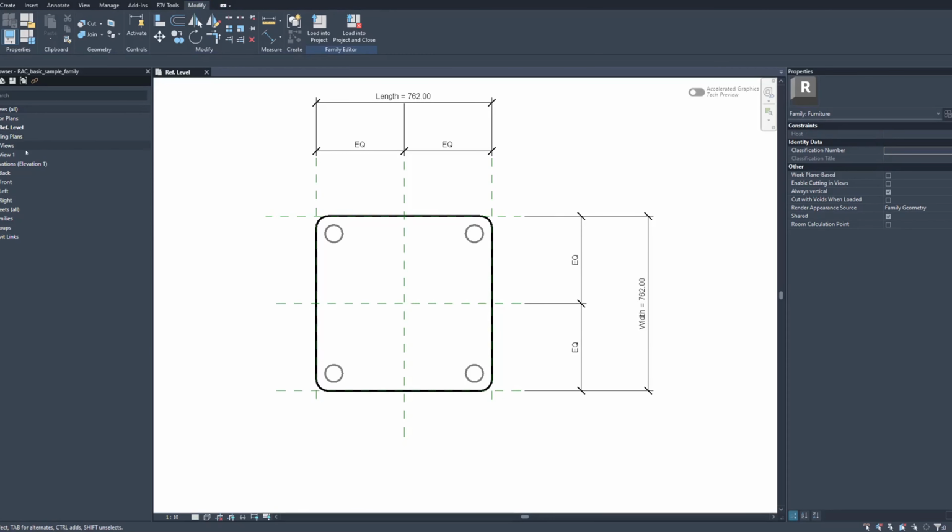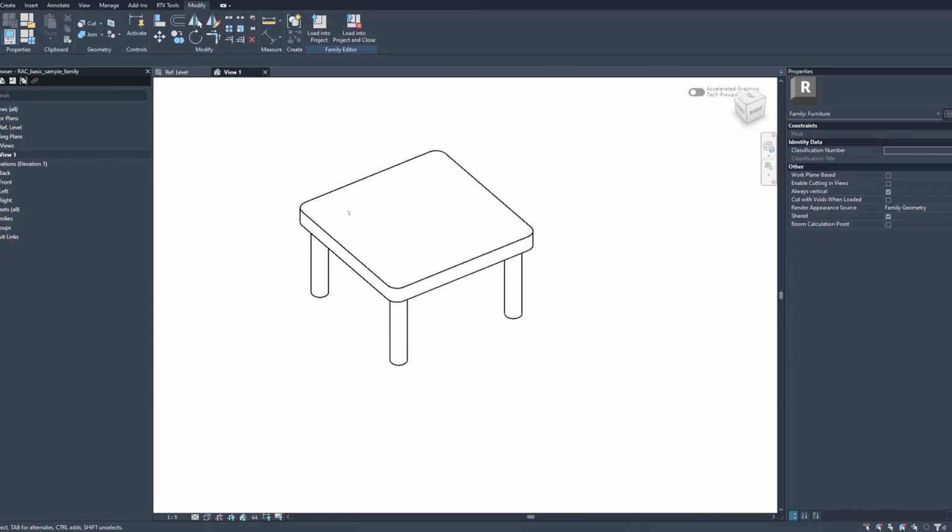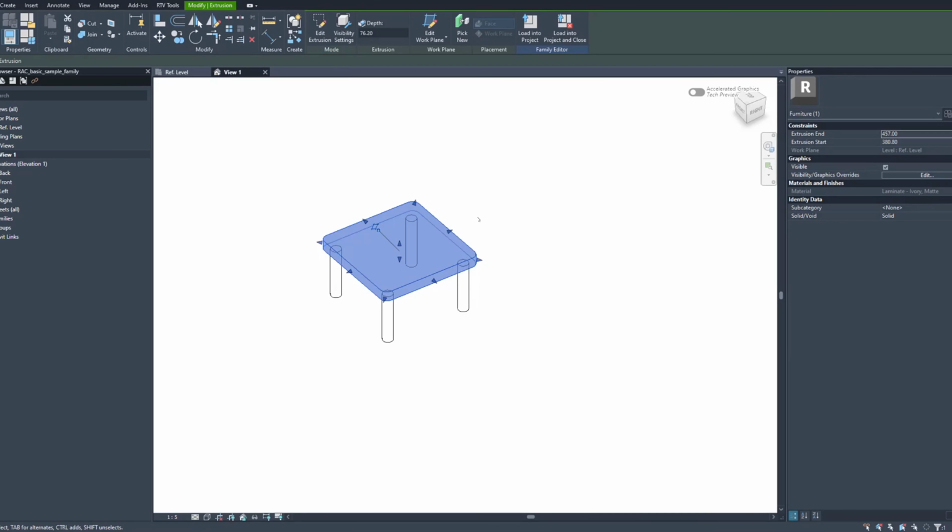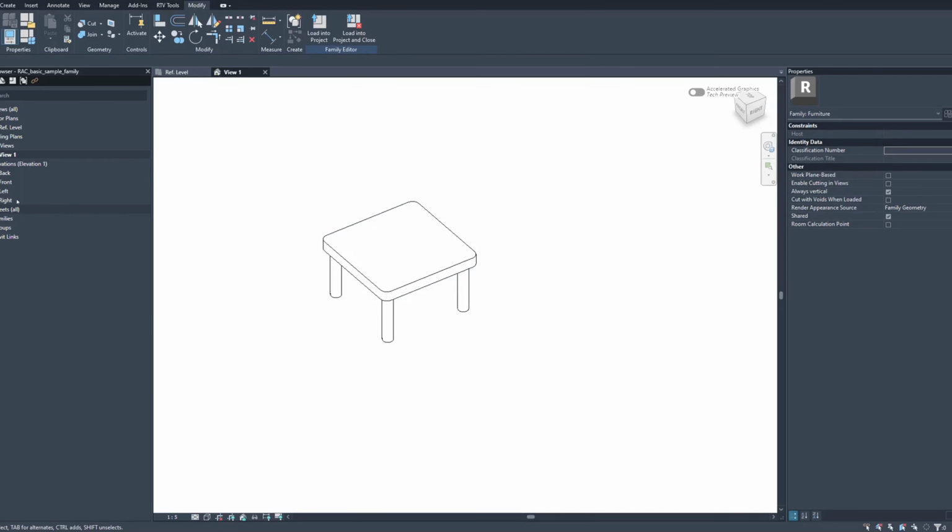Now, if I go ahead and hit the 3D view, this is a chair. All right, as you can see right here, see the different components. All right, and as you can see over here, look, it says extrusion, start, stop, and then the visibility graphics. Okay, and we'll go through this entire scenario. And then also, I'm going to do an elevation.